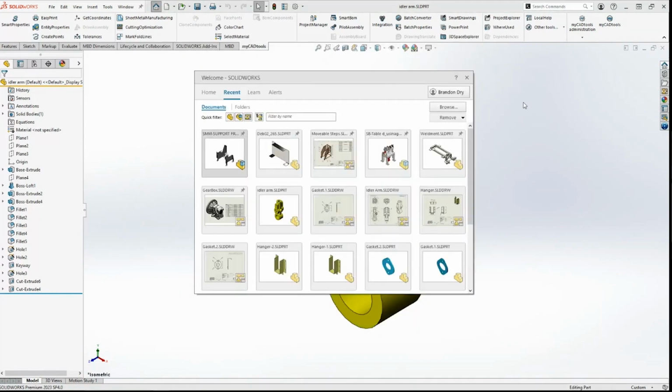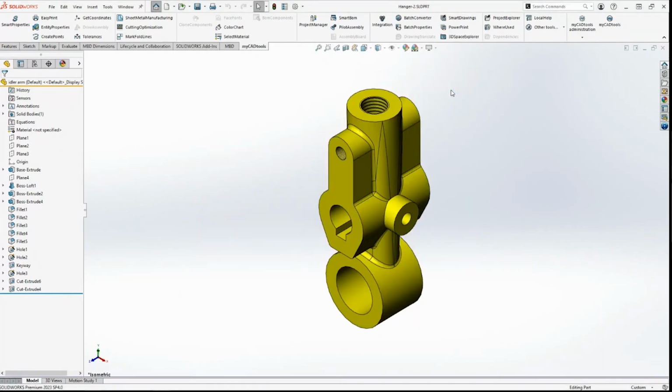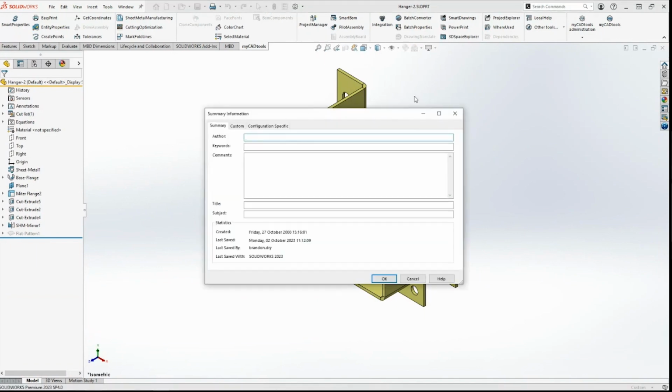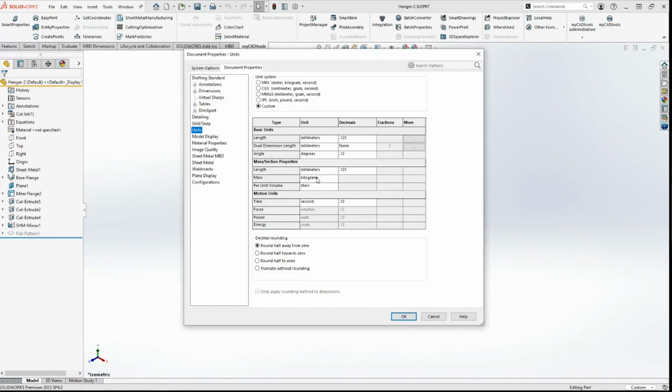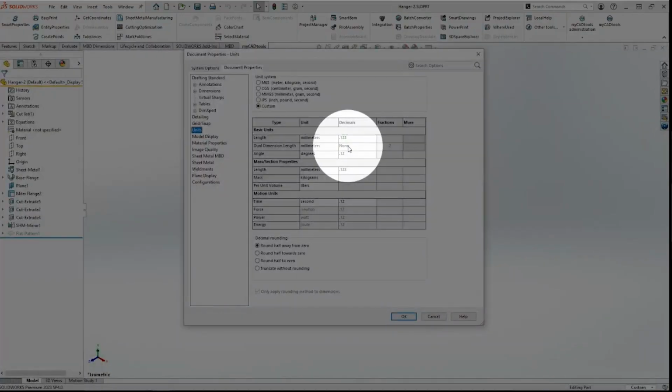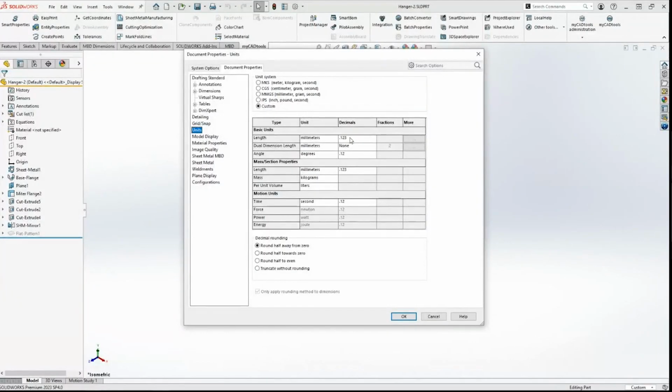If I open up another part here, say hanger 2, and open up its document properties, you'll now notice this one is also in kgs. And the dual dimension decimal set to none, with the length that we said before must have a decimal value of at least 3 units. And now it's 1, 2, 3.